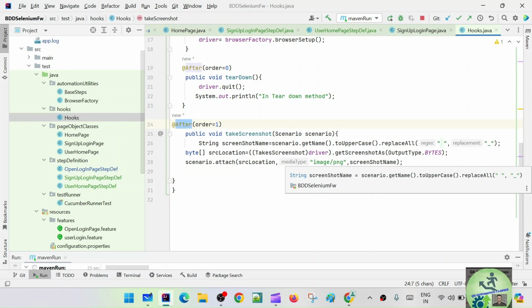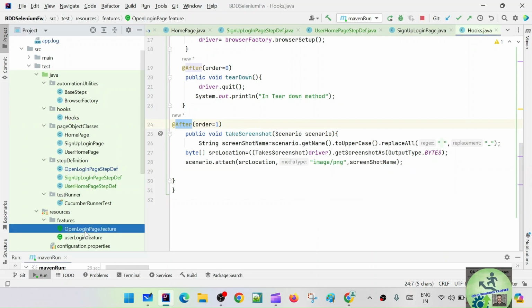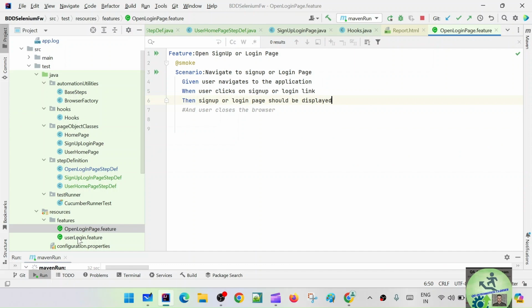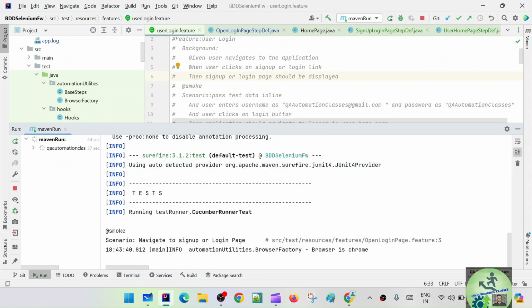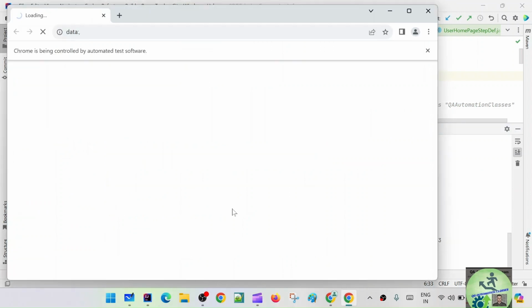But this is not the ideal case. In a real-world application, when you are running your automation suite or automation test script, it should only take the screenshot when the execution fails. So let's go and try to implement that. And the second agenda will be to run another feature file. Those are the two agendas.